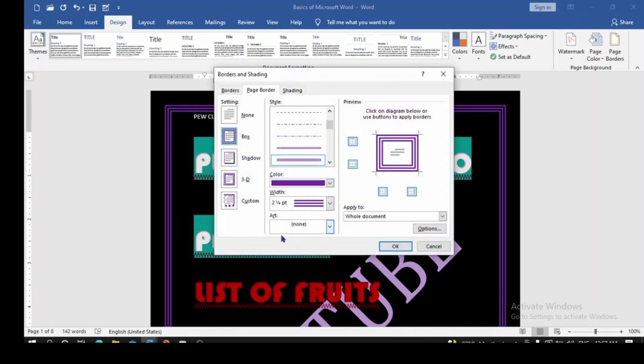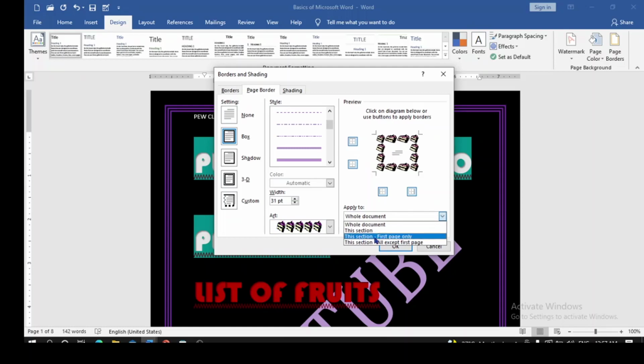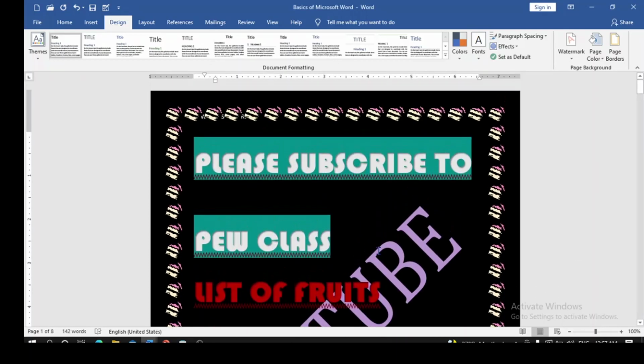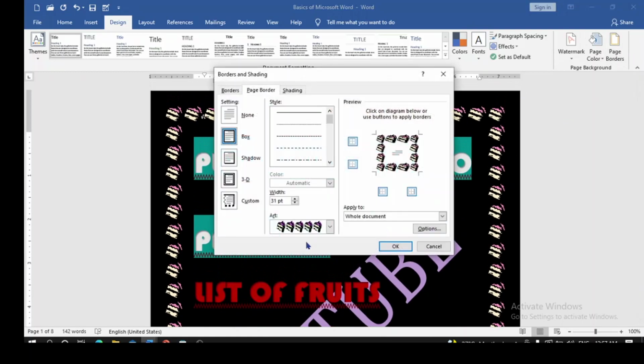So let's go back to that page border again. You can decide to add art. Click on Art. You can see different types of art. You select any of them. Once you select one, you select whether you want the whole document or this particular section, or only the first page. Anyway, you click on OK, and it's displayed. So this is how you can add page border to your Microsoft Word document.